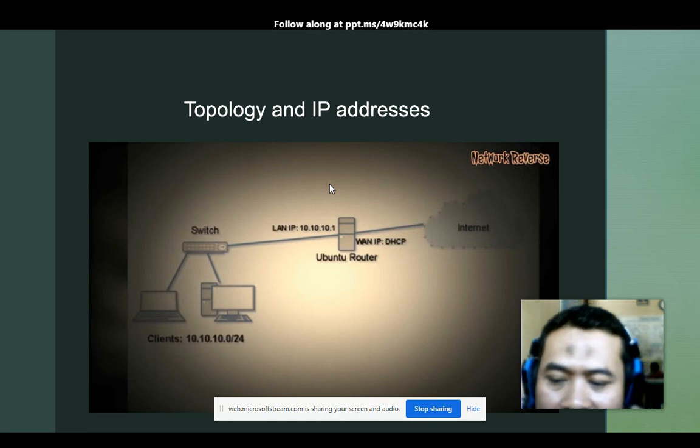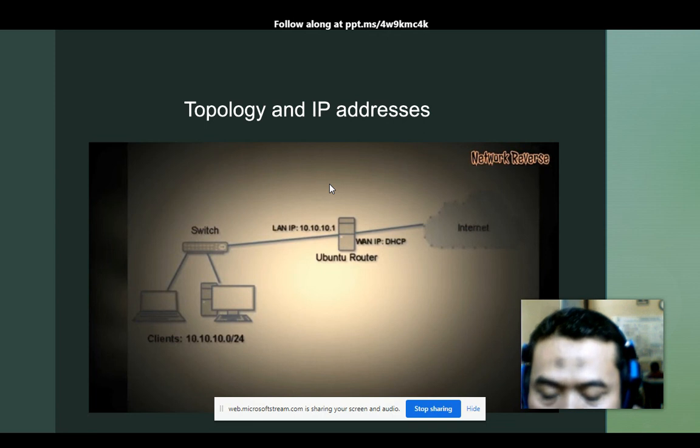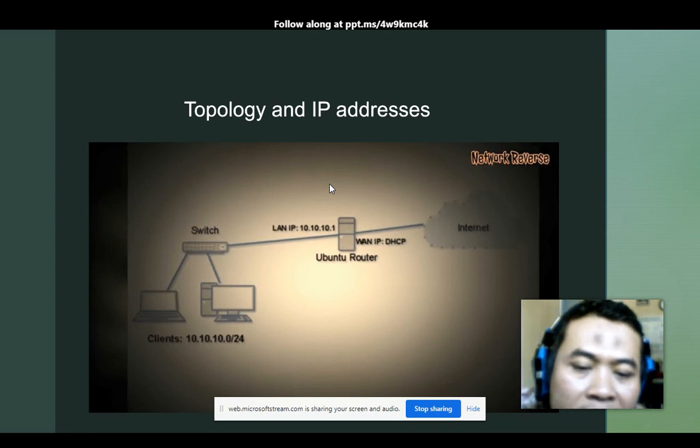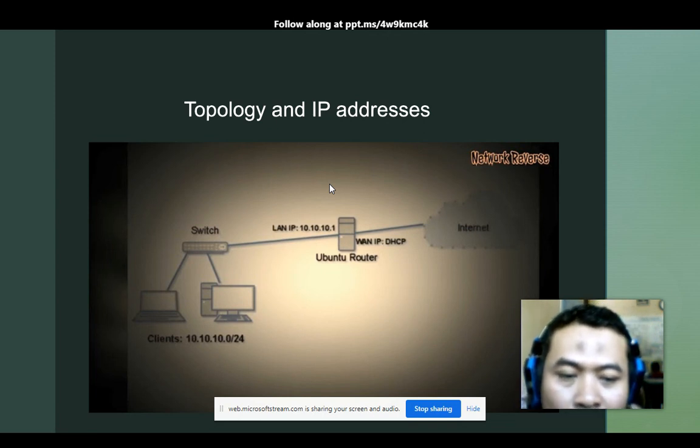Topology and IP address. The client network is 10.10.10.0/24. This client computer connects through a switch to the Ubuntu router, and then to the internet.